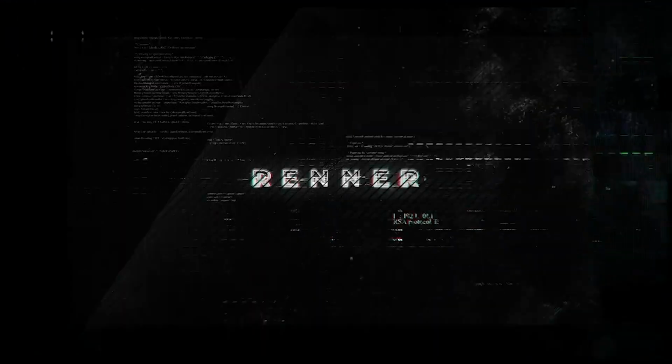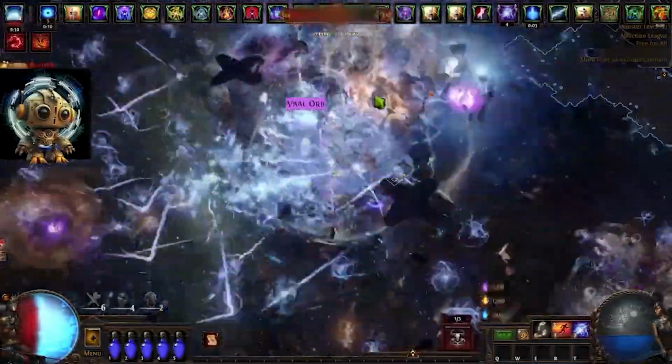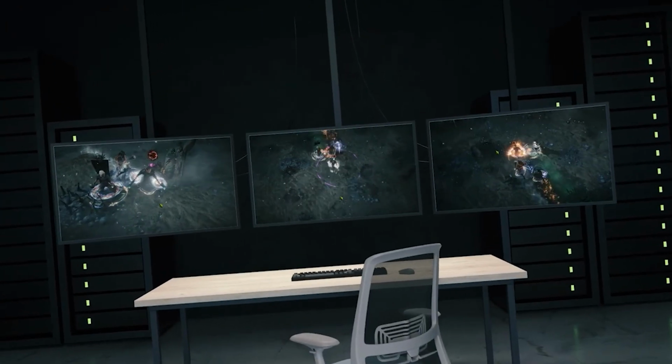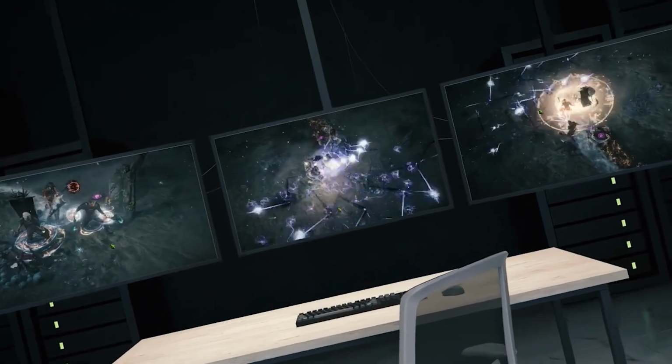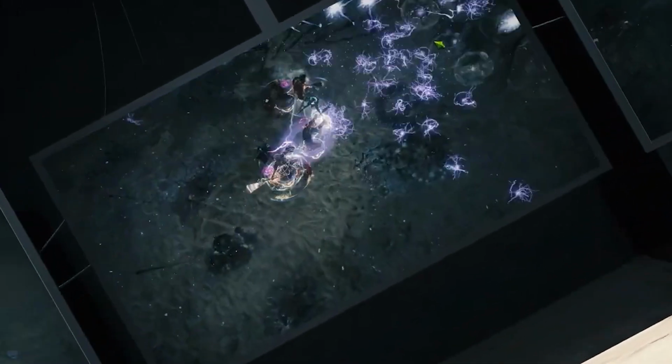Greetings, my name is Renner, and in this video I will explain how to install and configure the FollowBot app for automatic farming in Path of Exile. FollowBot allows your character to automatically move and collect items by following the squad leader. This makes it much easier to farm and level up new characters.